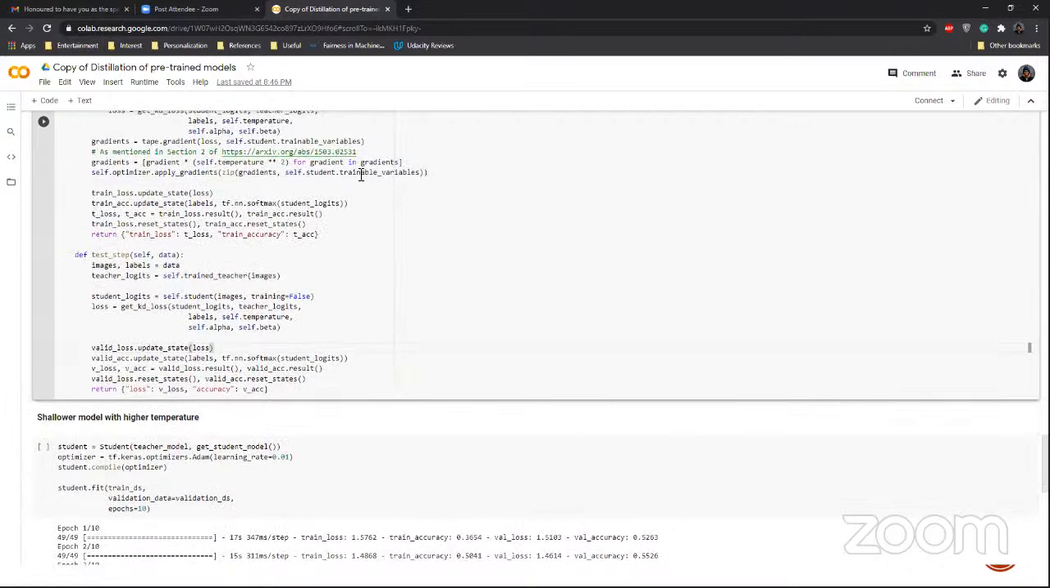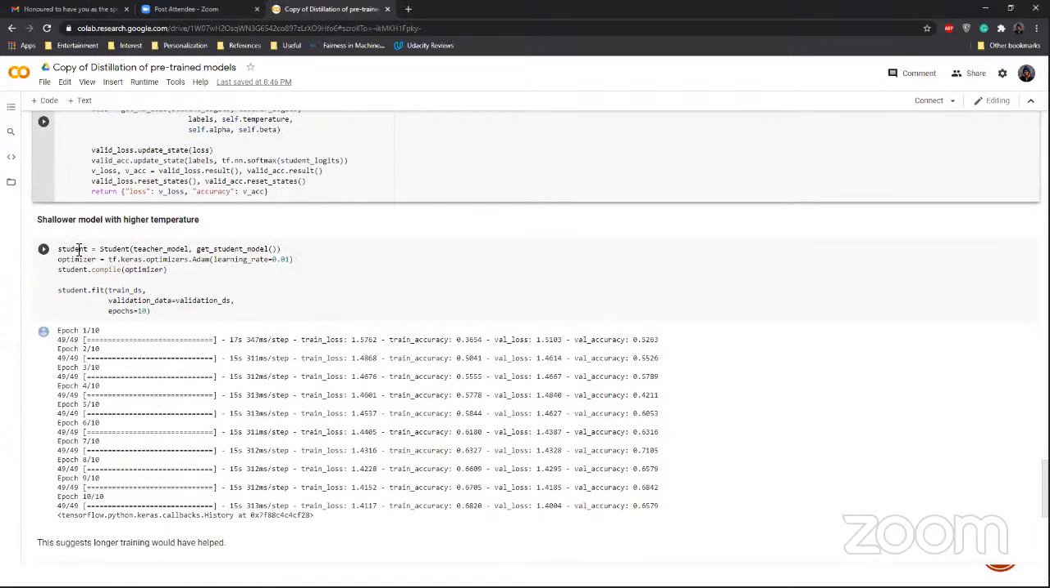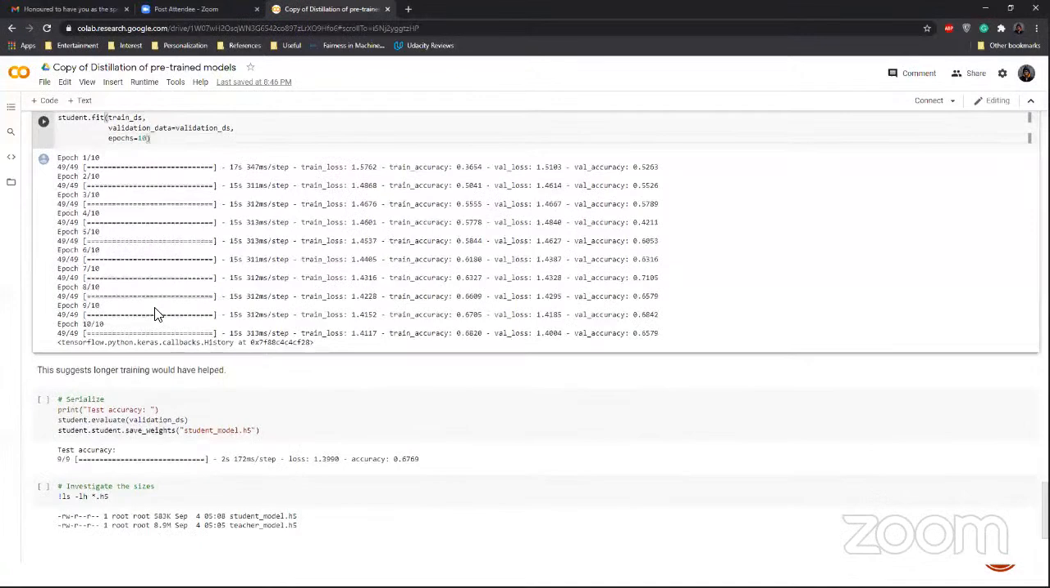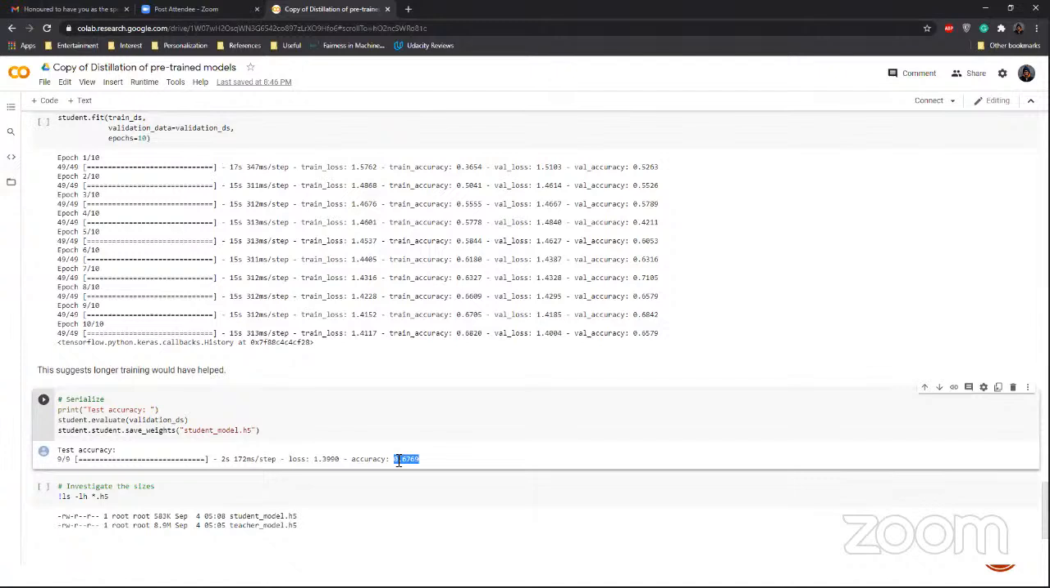Now we get the student model, and we also pass in the already trained teacher model. Then we train it for around 10 epochs. And if you see here, after training for just 10 epochs, it reaches an accuracy of around 0.6769, which is quite good considering how tiny the student model is and how very, very lightweight it is. So that's how knowledge distillation comes into the picture.